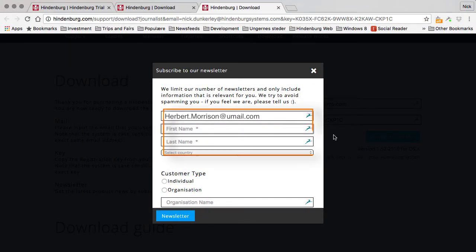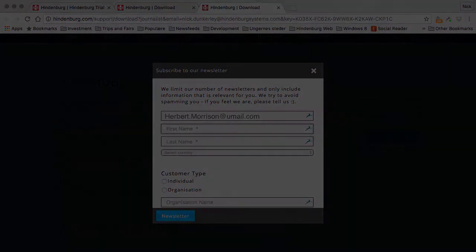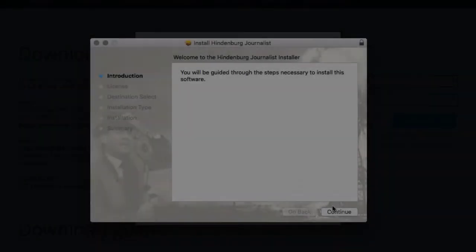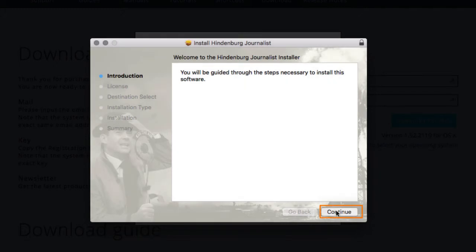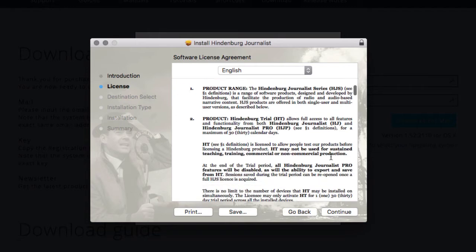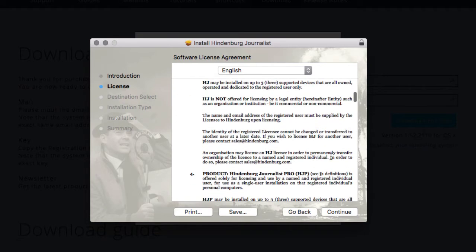Whilst you're downloading, you'll be asked if you want to subscribe to our newsletter. You can fill in your credentials if you do like to do that. Otherwise, just press close. In the meantime, your file has been downloaded to a download folder. Press that, and now you can run through the installation guide. You can read the EULA if you like, or just press agree.